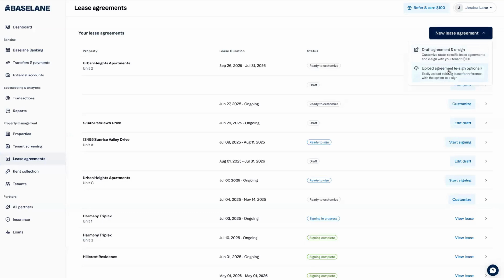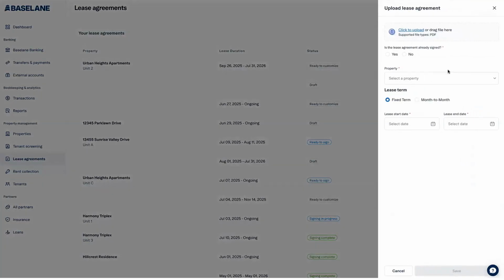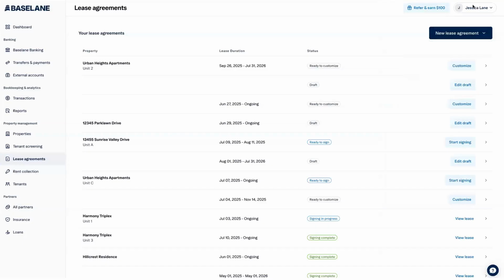If you upload agreements, e-sign is optional. So you can upload an agreement and not have to pay and just store your leases on here, or you can upload a lease agreement if you're just looking for e-signing. We cannot edit lease agreements that you're uploading, but we can offer the e-signing feature. It's $5, but you can add as many signers as you'd like to that lease that you upload.